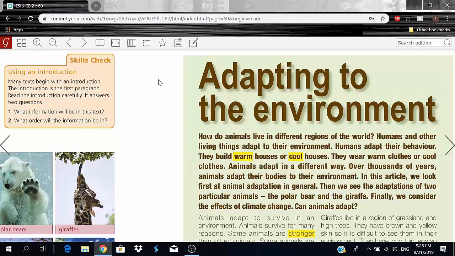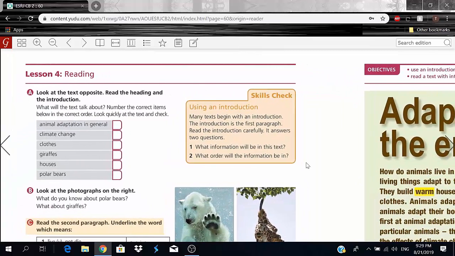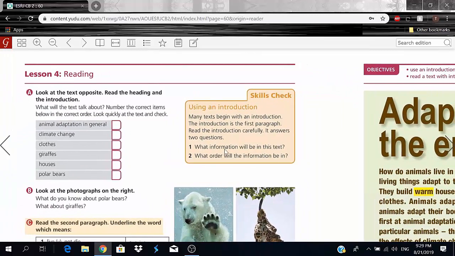In this article, we look first at animal adaptation in general. Then, we see the adaptations of two particular animals, the polar bear and the giraffe. Finally, we consider the effects of climate change. Can animals adapt? Okay, so based on what we just read, you guys, now I know what information will be in this text and its order as well, right?